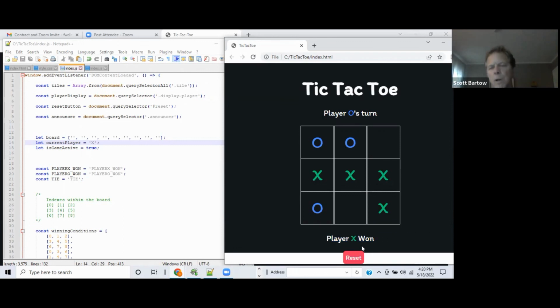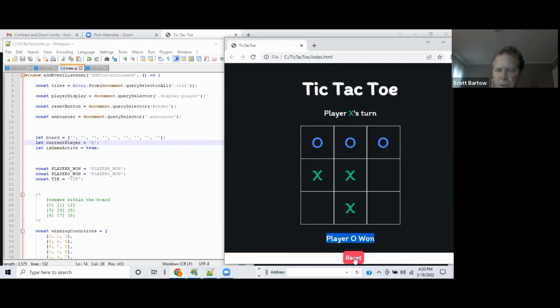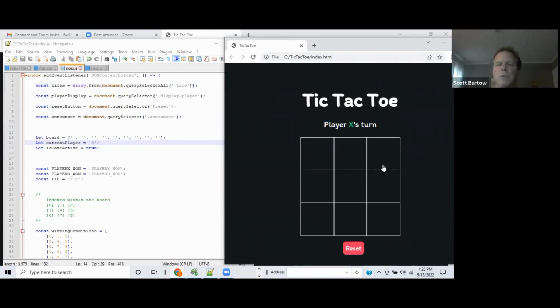All right. So now let's test the condition of resetting the board. I hit reset, the board's reset. Up here it says player X's turn, which it always will start with. And now I am going to test the condition of letting player O win the game. Down below, the announcement says player O won. All right, let's reset the game so we know that's working.